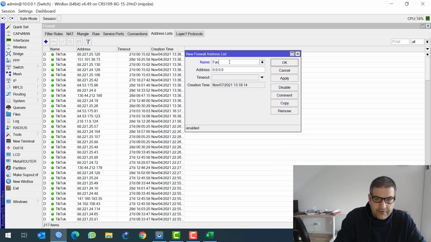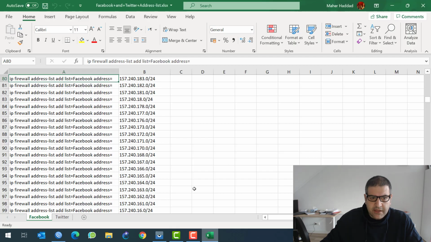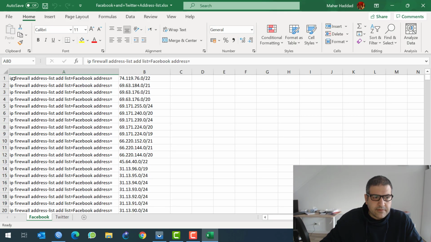The address list is nothing more than creating an address list, giving it a name, for example Facebook, and putting the first IP for the first server. Then you do the second, then the third, and so forth. This will take a lot of time. So instead of doing that, I have already written this inside a script. I will leave this script for you, so you can just copy and paste it onto your router.